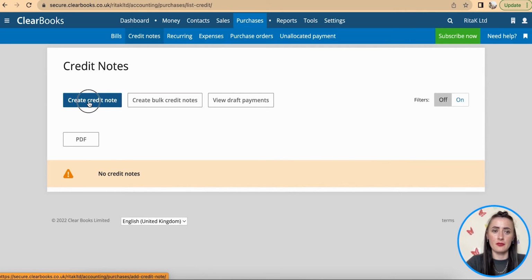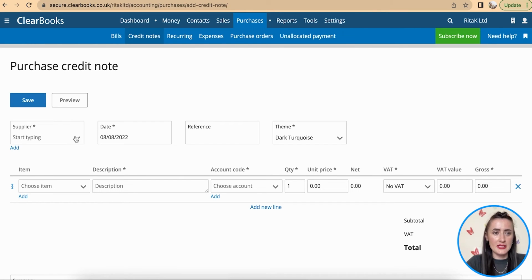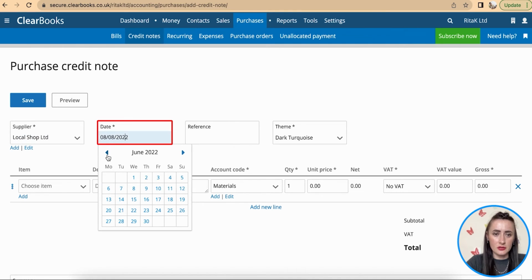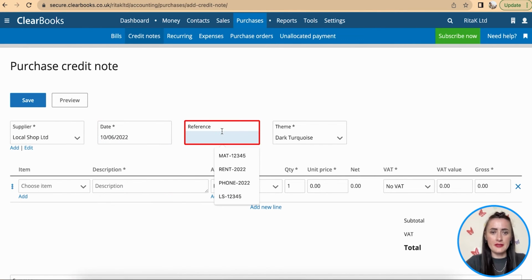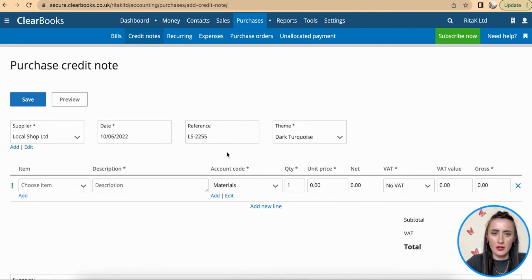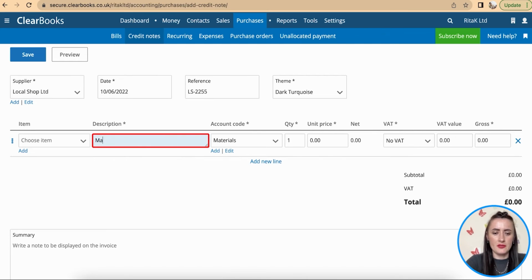In my case, I have create credit note. I will select the supplier. There's a credit note from local shop. Select the date. Reference, I have local shop 1231. I think it's 2255. And description, I will say materials.